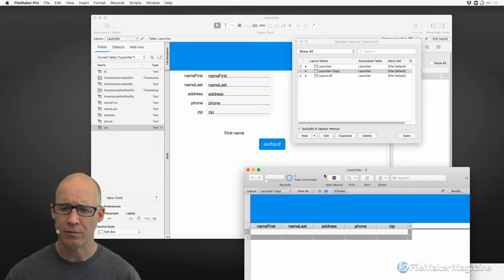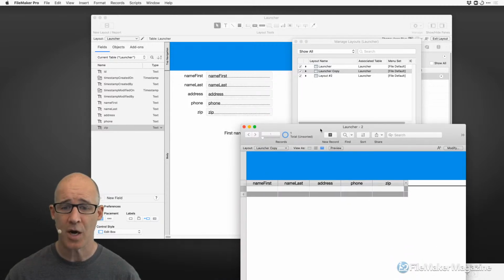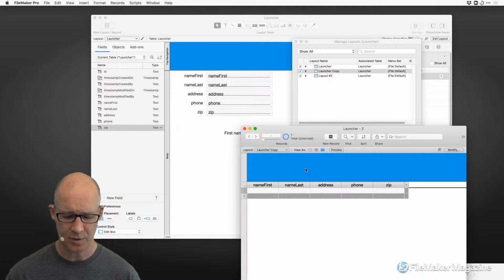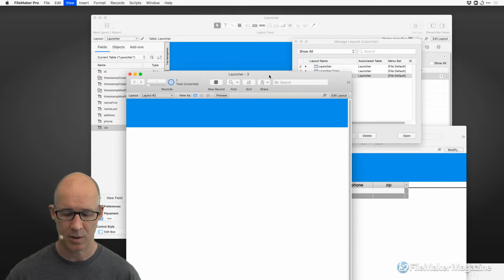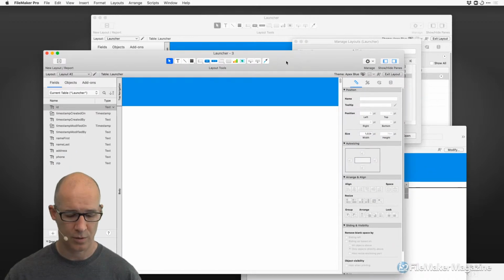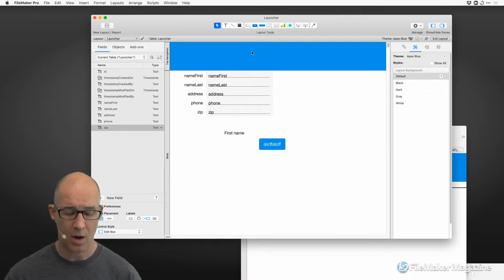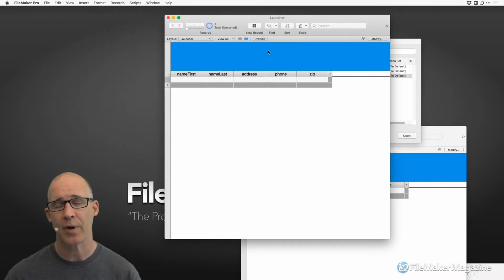launcher. I was on, what was I on here? I'm on launcher copy now, and that went to a table view for some reason. Let's go and see what this one is. Let's open that. Let's open all of our layouts. Layout 2. That's just a browse mode. Oh, it's probably because there we go.